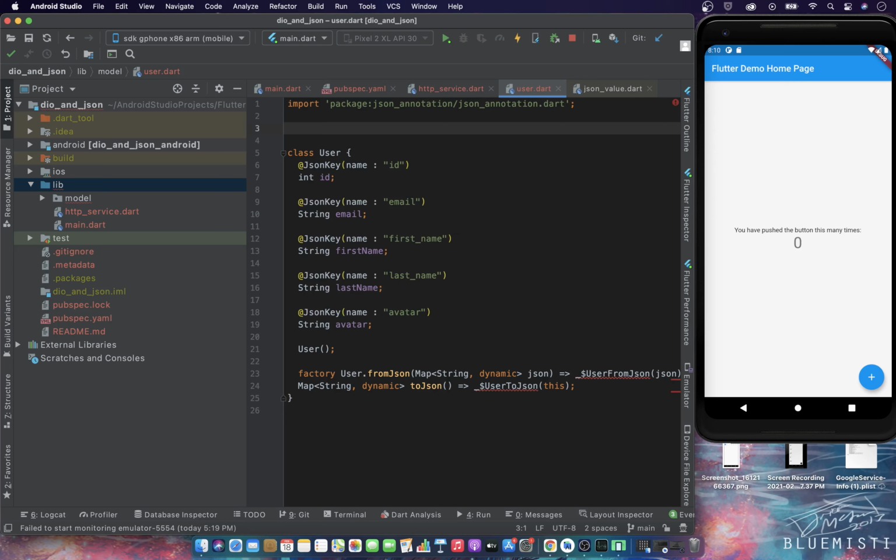So the first thing is we have to include the user.g.dart file. This file is not currently present. It will be generated by build runner, and actually by JSON Serializable. So make sure you give the same name as the class name; you just need to add g.dart. So if it is x, then it will be x.g.dart. This is what you have to do.